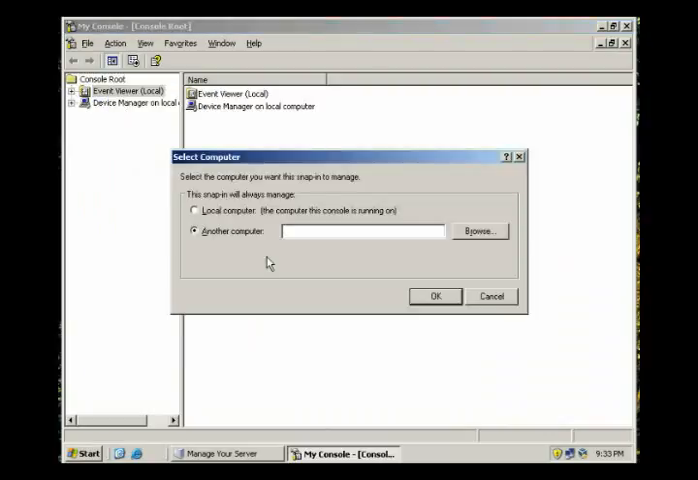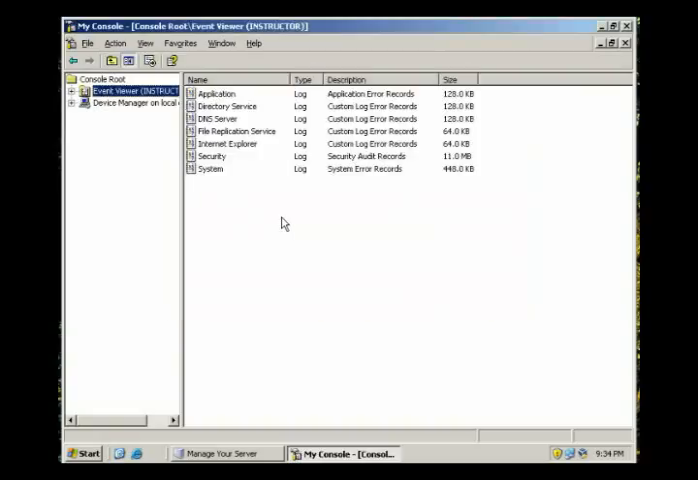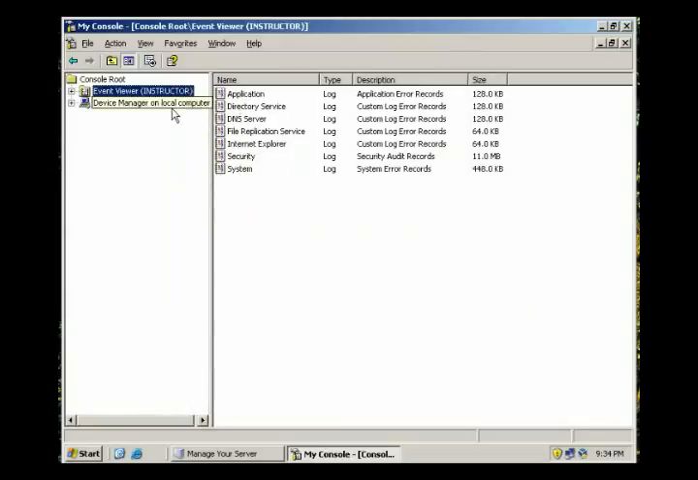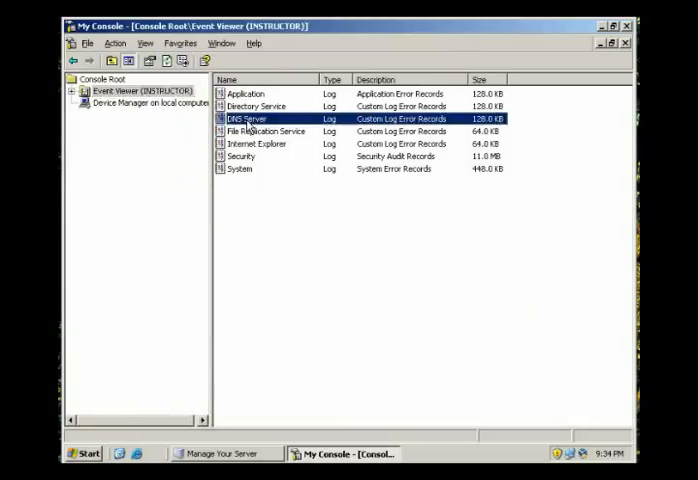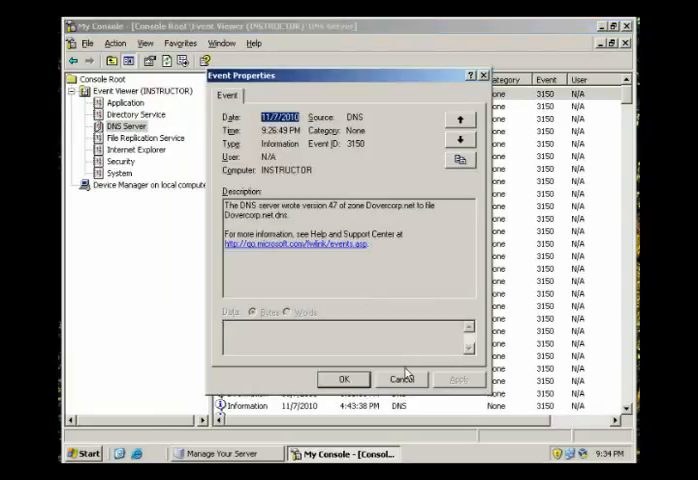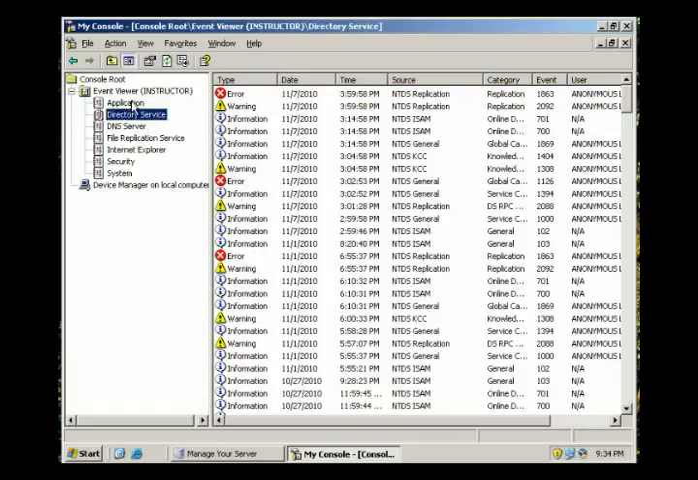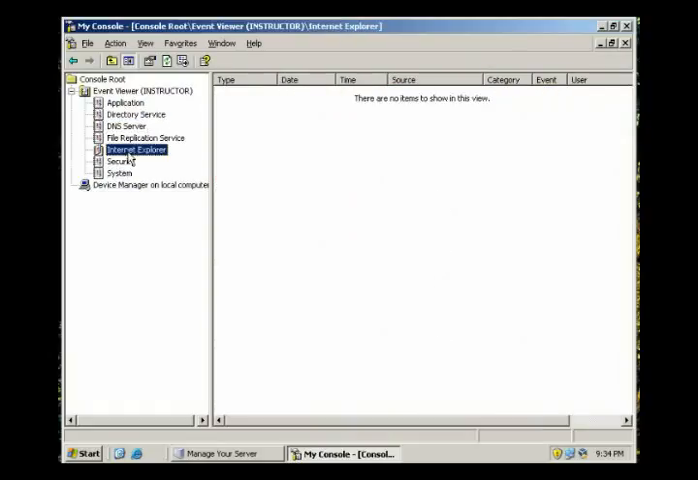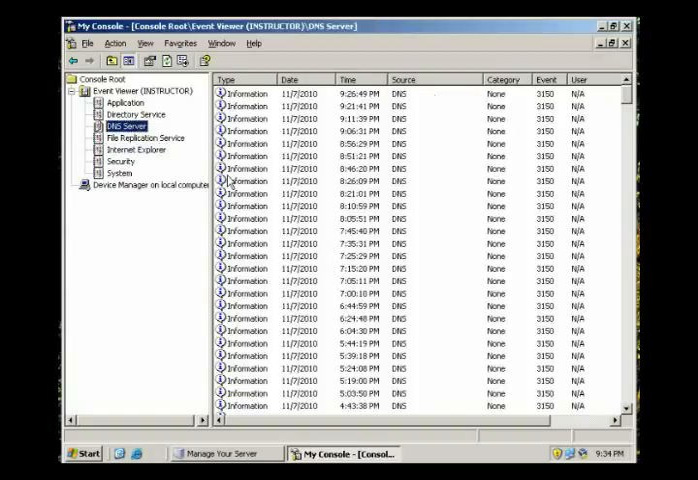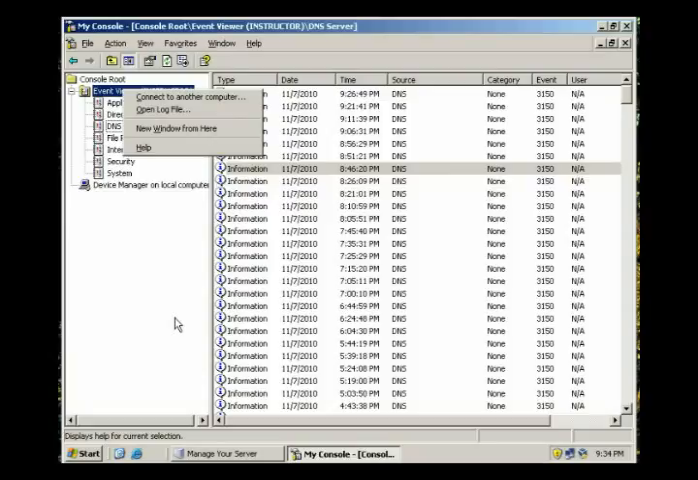And we want to connect to another computer. In this case I'll go ahead and say instructor. And you'll notice that I'm now viewing the event viewer from there, and notice that I have DNS info. It is functioning as the DNS server, and that's why I have that option. So this is just to show that you can do this.